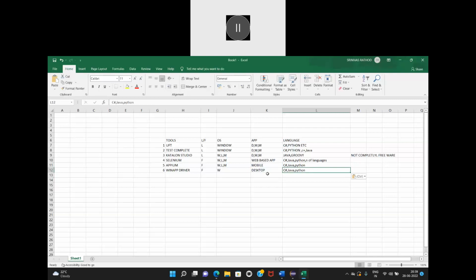Java, Python. So see here, why, when there are n number of tools available in the market, are we still going to choose only Selenium? Why? Because most of the openings are for Selenium with Java only.